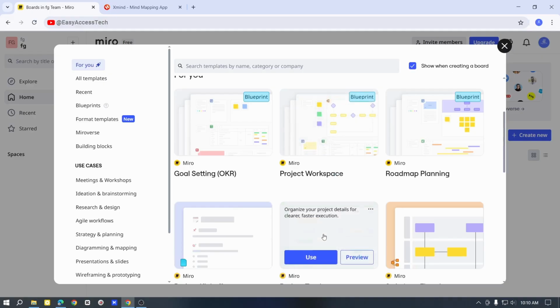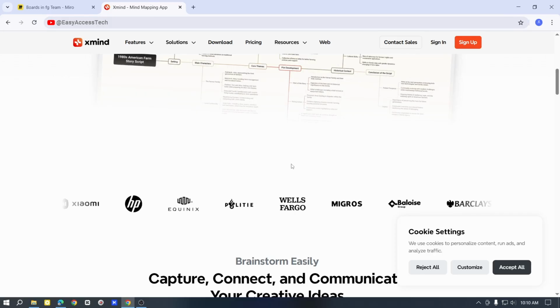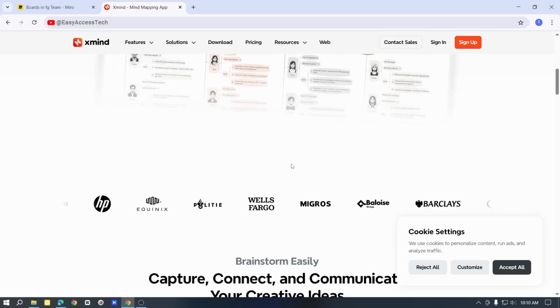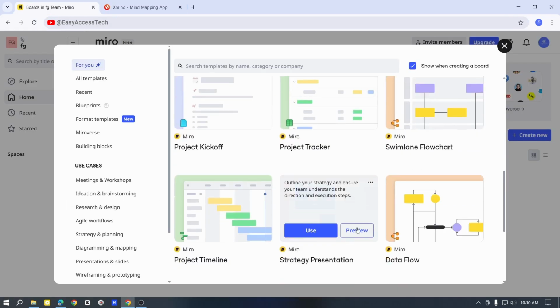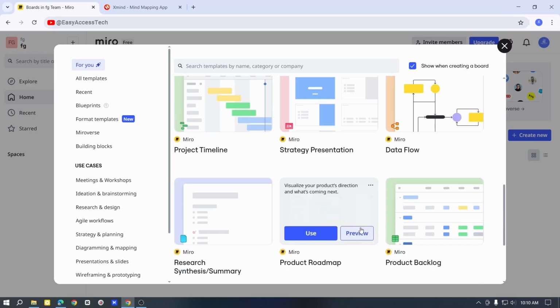Now let's look at collaboration. Xmind is mostly for individuals and you can just share your files later. On the other side, Miro is built for collaboration and remote team use. So in this case, Miro is a lot better because many people can work on the same board at the same time. So teamwork is important. So in this case, Miro is the winner.